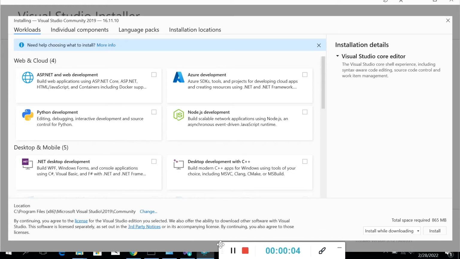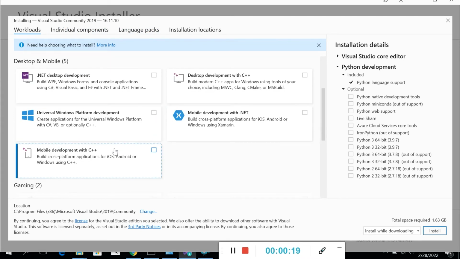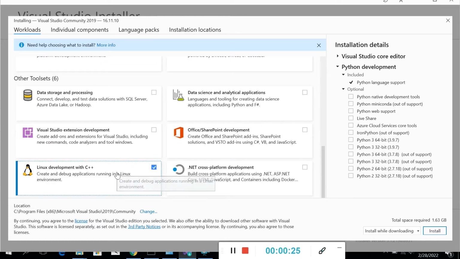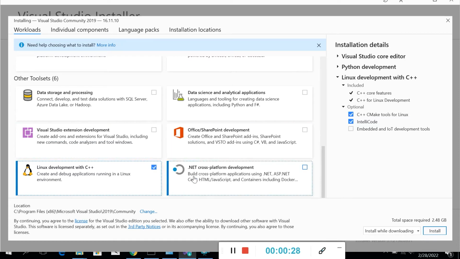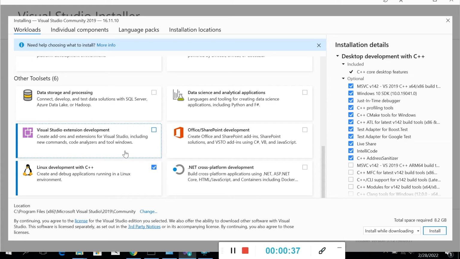So I'm downloading Visual Studio again, like the 2019 version, because the 2022 version did not work out for me. So this is Visual Studio Community 2019 16.11.10. So I'll choose Python development, and then Linux development with C++, everything is C++. Then later if we need something else. I think this should be enough for now. So Python development, desktop development with C++, Linux development with C++. Let's install.